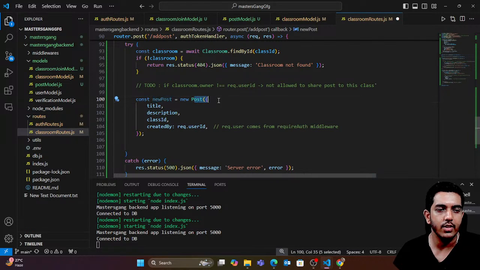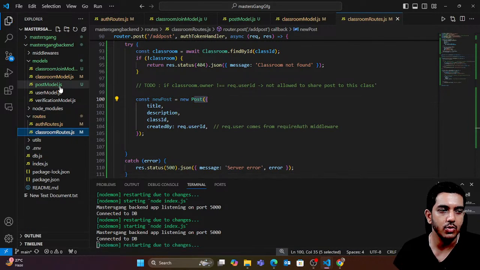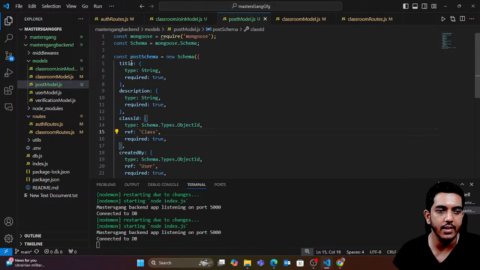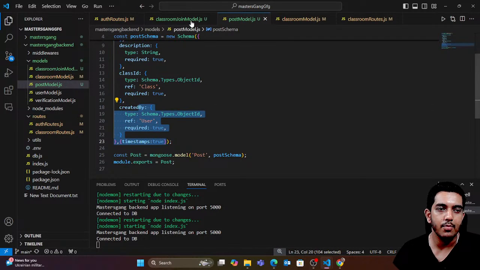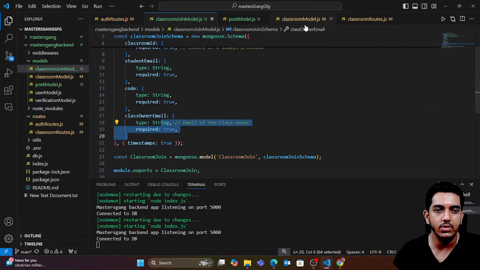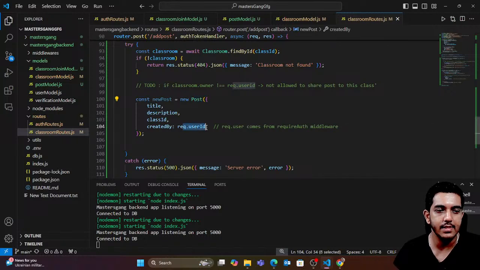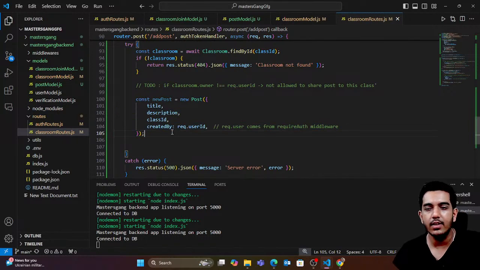So what you're gonna do is you're gonna simply say new Post object. Okay, so a post object would be created. A title, description, class ID would be provided. In created by, we're gonna provide it what? We are gonna provide the user data. Okay, so user ID, basically req.userID. So all the 4 fields are filled.